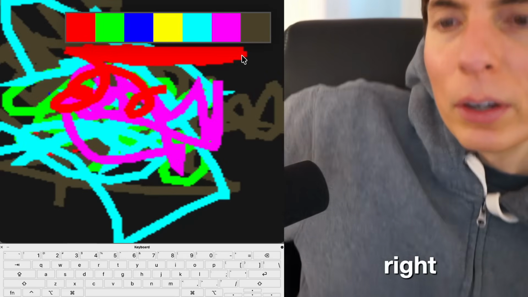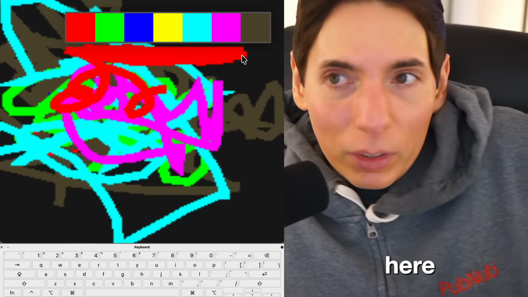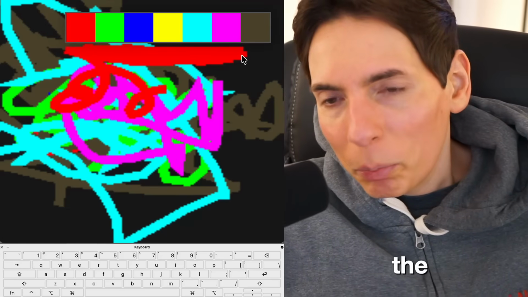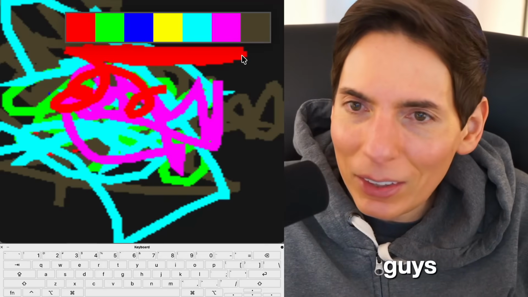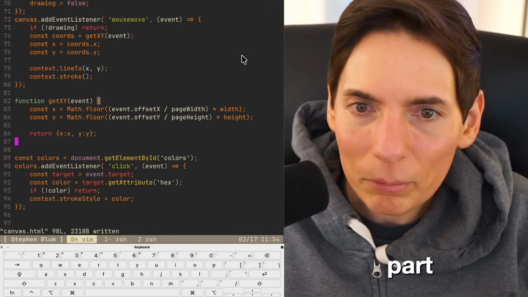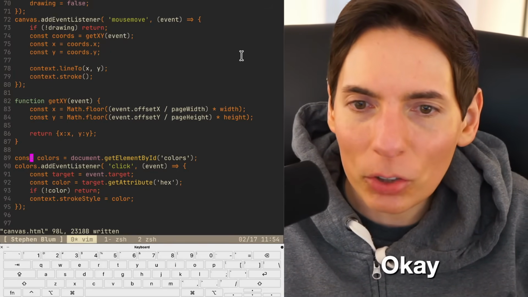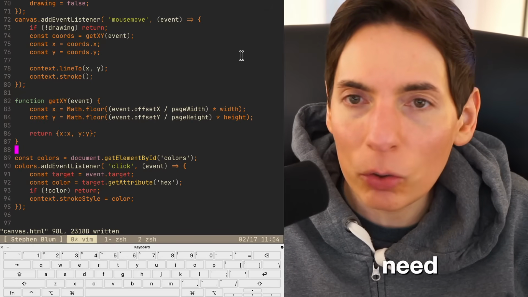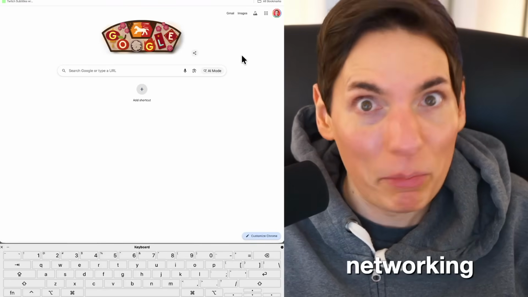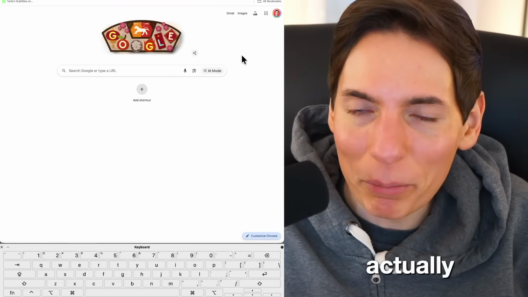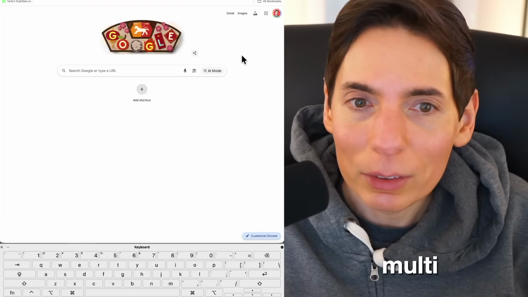All right. Now that we have this part, let's see if we can add in the multi-user part, you guys. Okay, so we need to grab a library for the networking, which is PubNub, right? We're going to add PubNub. Now we're actually adding PubNub, so we're going to be doing multi-user.